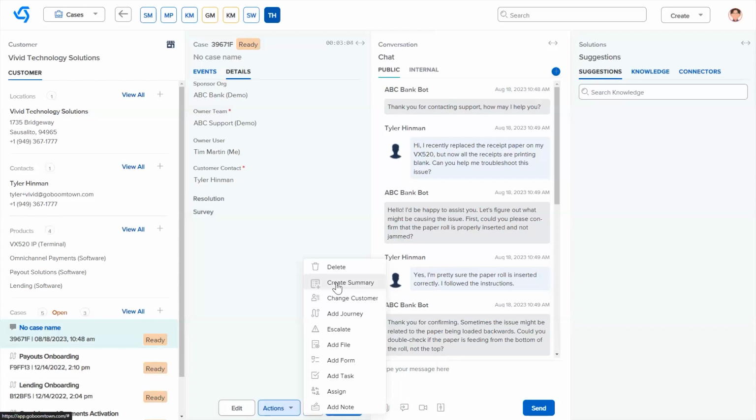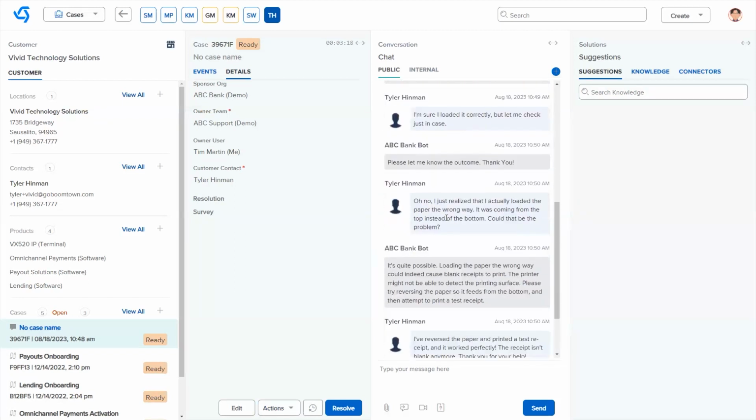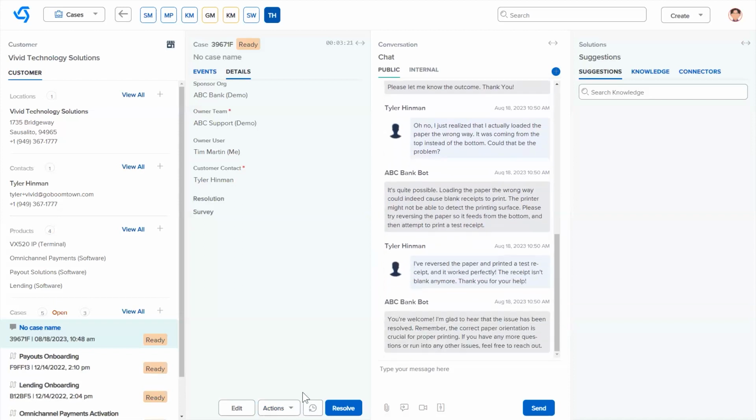Say I come in here as a user of CXME. I can see the whole conversation, every interaction that has happened between the bot and the customer. But maybe I'm in a rush and I don't want to take 10 minutes to read through all the different chats. I just want a quick summary of what happened so I can make sure everything looks good. I'll go ahead and click actions and create summary.